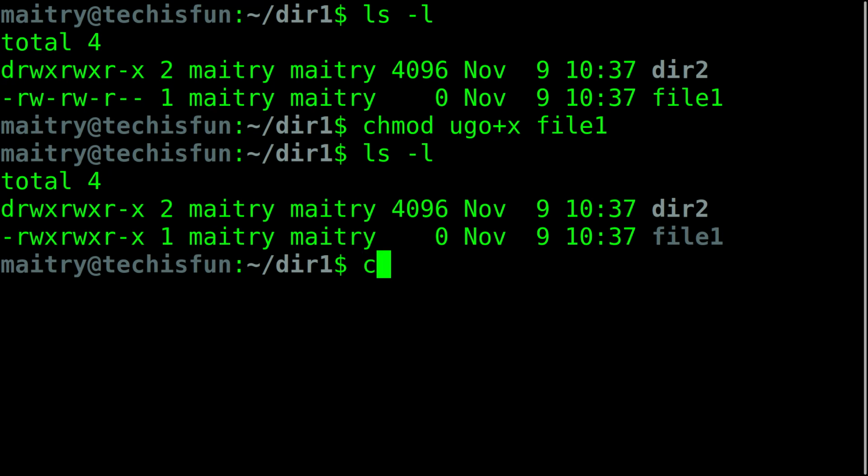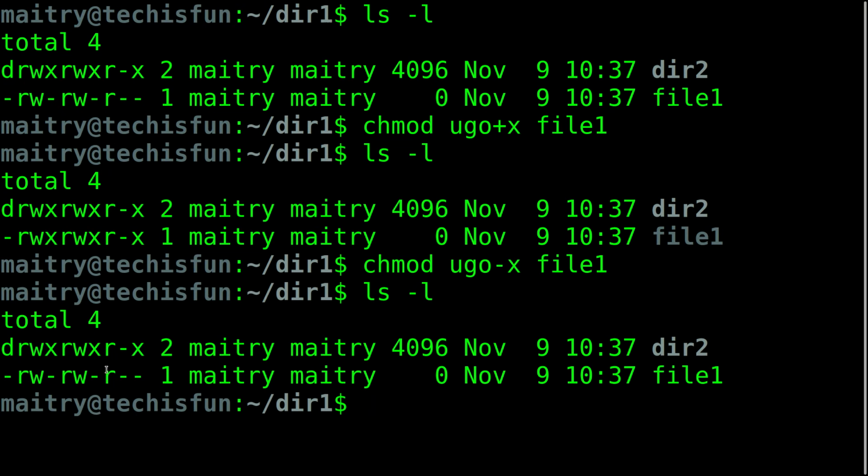Okay, now if I again want to remove execute permissions from all of them, then I'll just write ugo, where U is for user, G is for group owner, and O is for others, minus x. So remove execute permissions for all of them. Now if I check again, then X is gone. Now none of them will be able to execute the file. They will only be able to read or write, and other users won't be able to do that also.